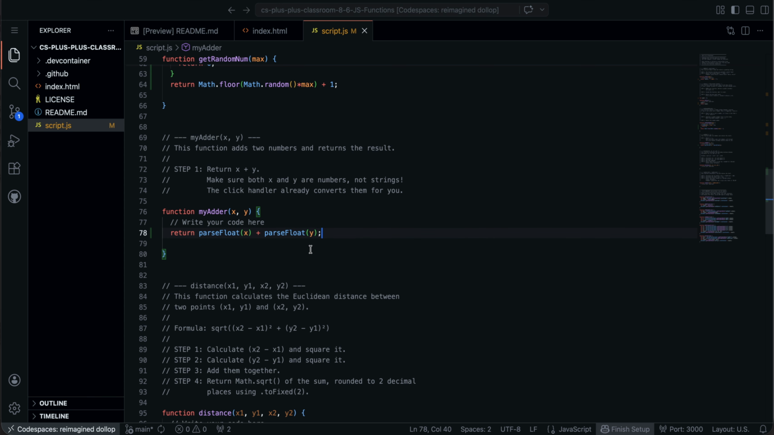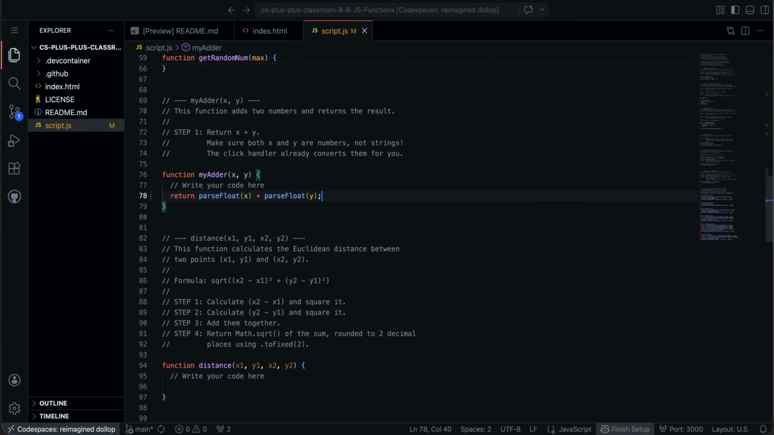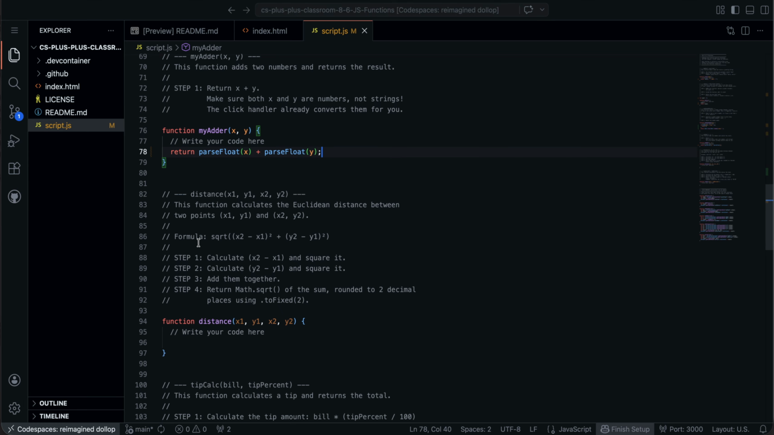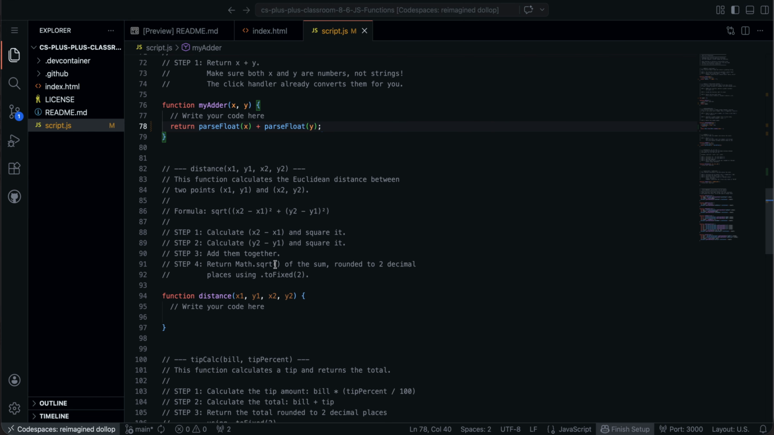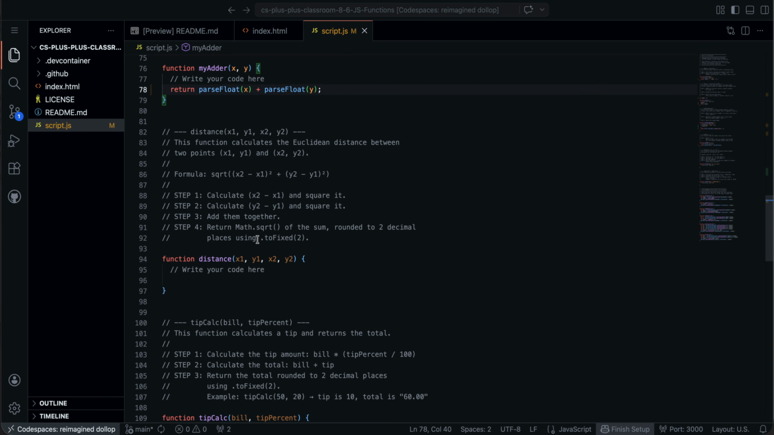And that should add those 2 together. So the distance one is, again, not too complicated. We'll just assume for this one they're actually putting in numbers. For this one, we can calculate the difference between x2 and x1 and then square it. And then we can add those 2 together, and then we can take the square root of it. So we can actually do this all in one step if we want.